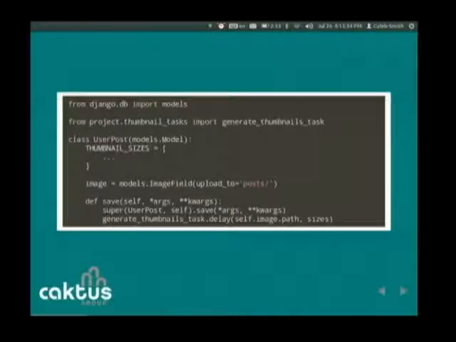So here, from our project, I'm importing a thumbnail tasks, or from that module, I'm importing generate thumbnails task, right? So we have a task that generates thumbnails. And so now in our save method, instead of looping through it, we just say, okay, here's the task name, and put .delay, and then we pass it the arguments. So the first one there is the path to the image, and then the list of sizes.